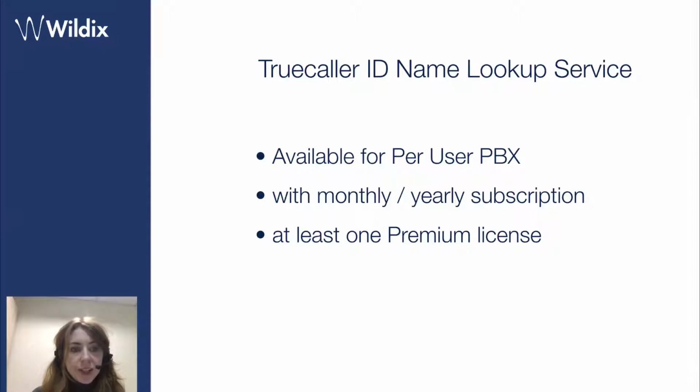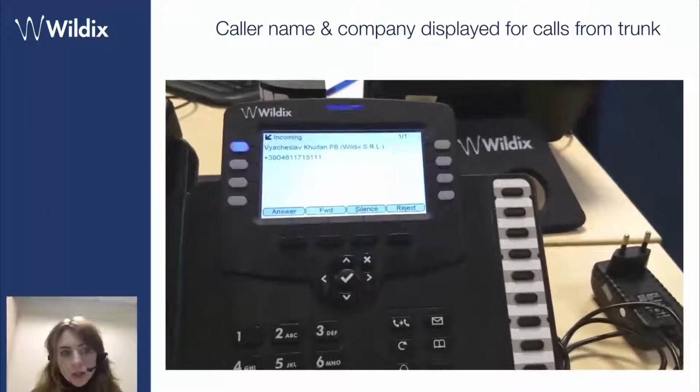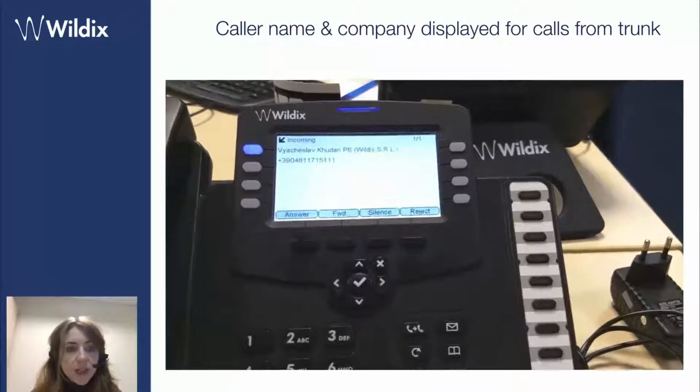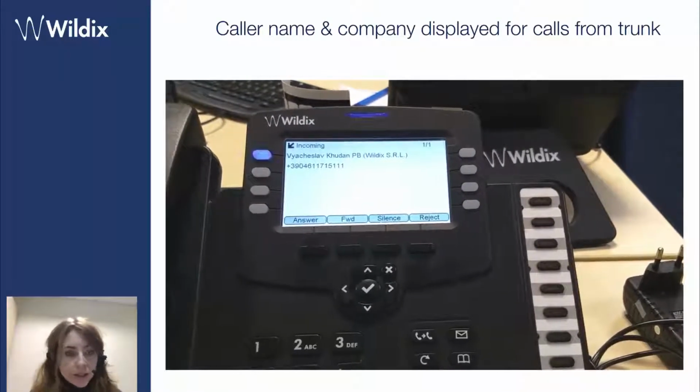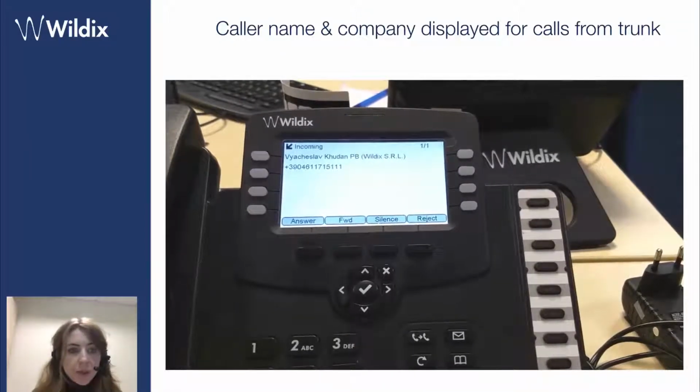True caller ID name lookup service. Actually, this service was added in the previous WMS version, but disabled by default because we needed to do some additional checks. Right now, it's enabled by default. In case the caller is not found in the PBX phone books, the search is performed in online resources. Caller name and company is now displayed for calls from trunks. Please mind that it doesn't work in case you're using true caller ID name lookup service.